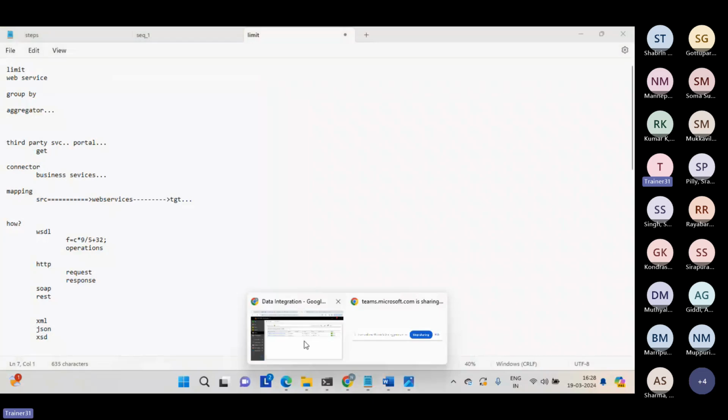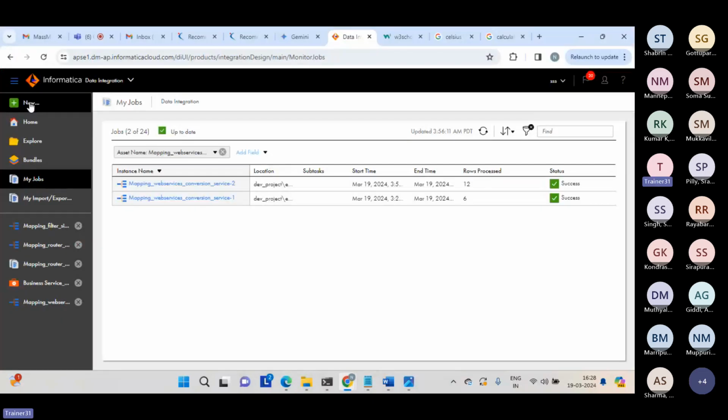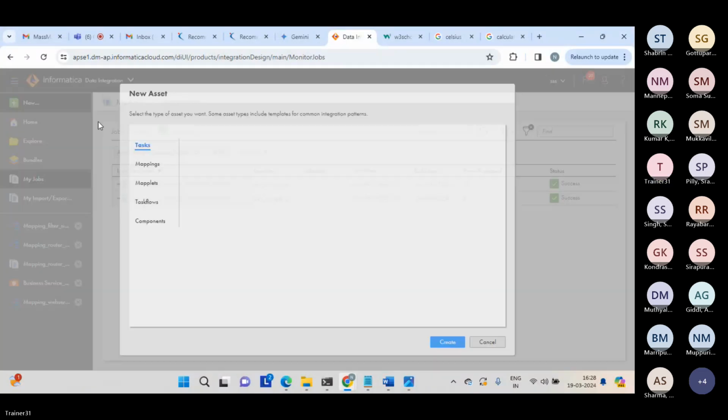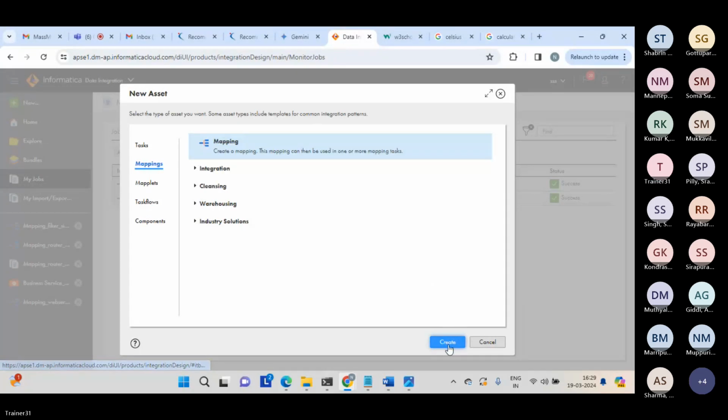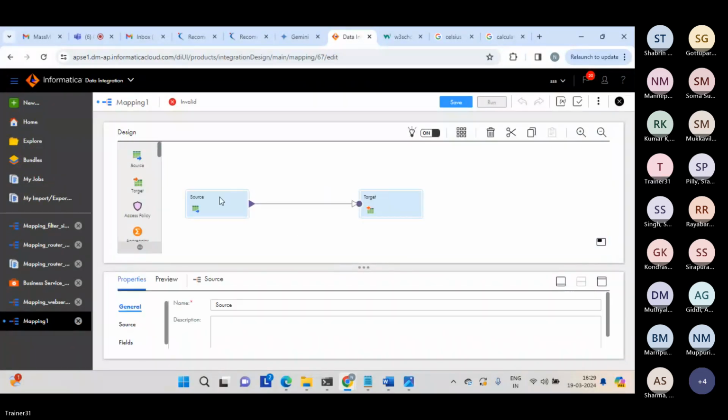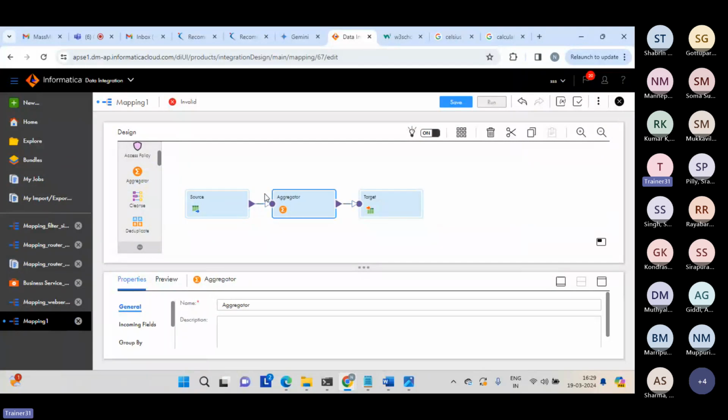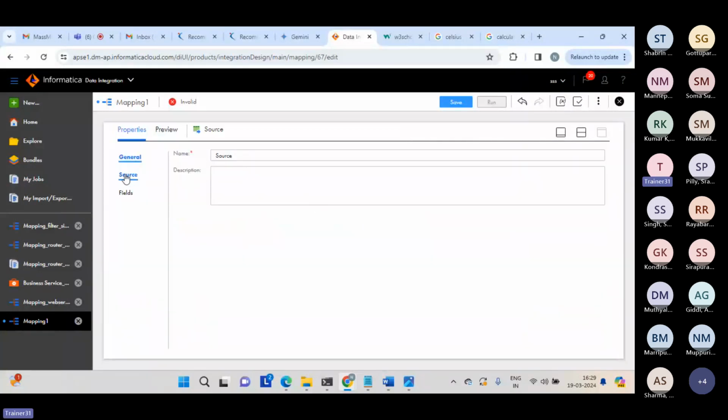So let's log on to IICS and create a mapping from scratch. So click on create. Can you see here? So we can just see the sum symbol, right? Which will be used to perform group by operations. Now let us configure the source.